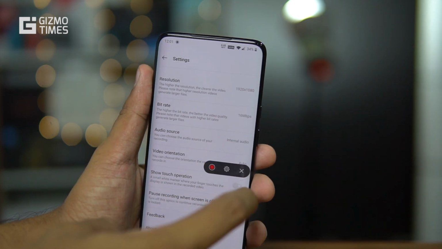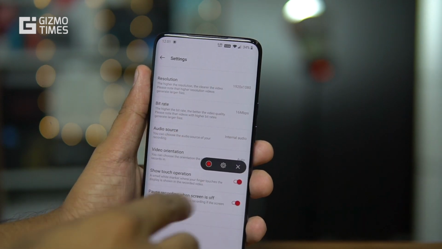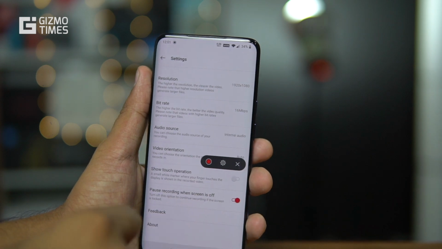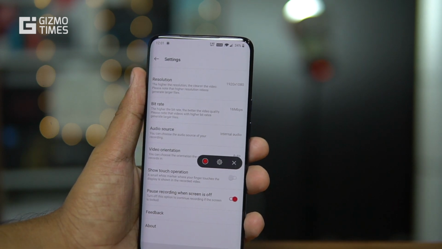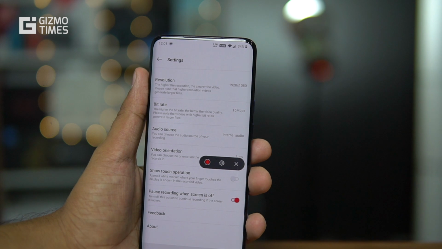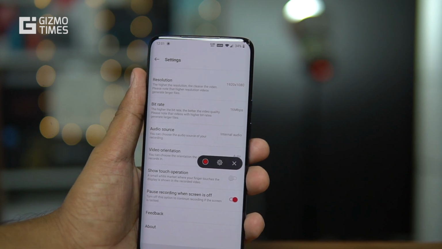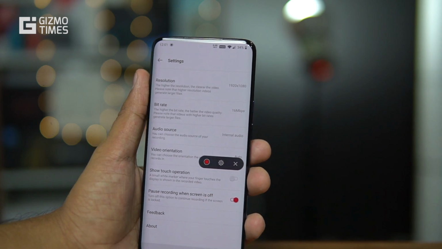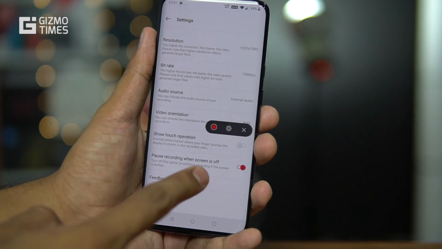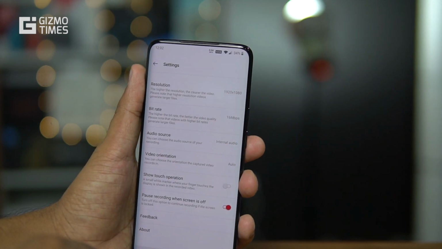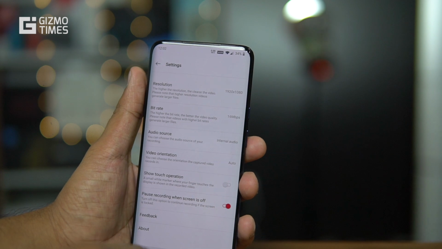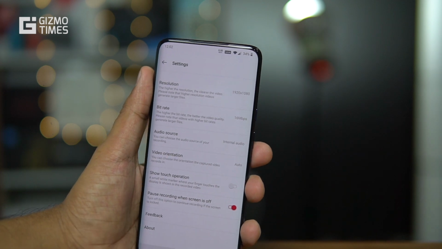And touch operation, this is where it would show the dots, the touch wherever you're touching, but that actually was a bit more annoying when you play games like PUBG Mobile, because you keep touching the phone screen all the time, and you don't want to show that. And pause recording when the screen is off. So you can pause recording whenever the screen is off. That is one extra feature in the screen recorder. So these are the different things.